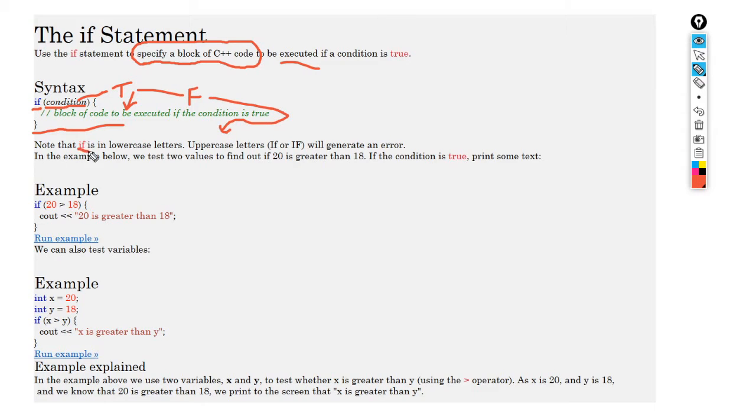You can see that if is in lowercase letters. It is a keyword, already inbuilt. Uppercase IF is different. It will generate an error. Here we are using two values. 20 is greater than 18. So this is our condition, which is given inside the if.